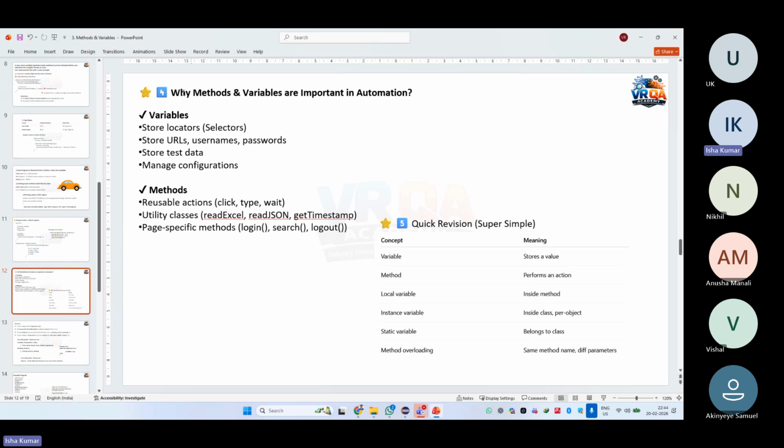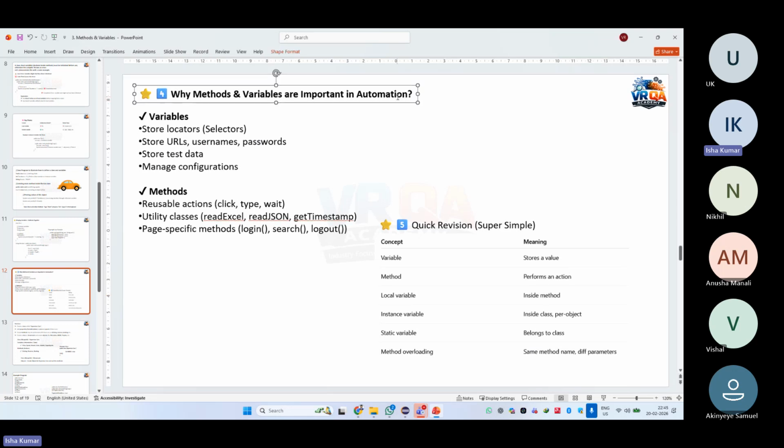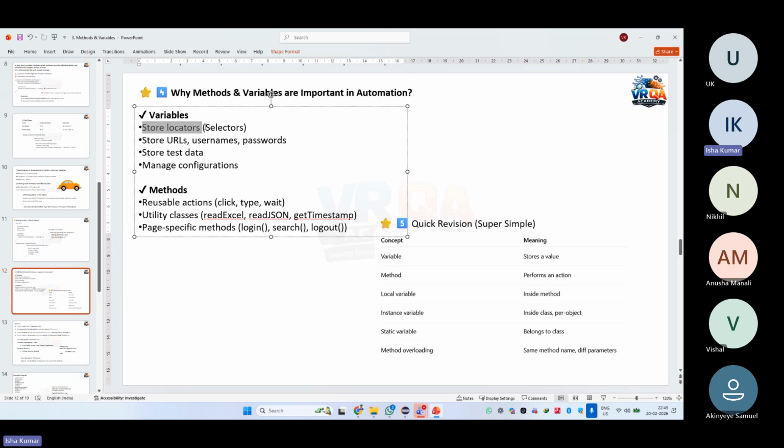Why we are using them? For example, why are methods and variables important in automation? Because we store locators. A locator is nothing but, if you want to click on any element or perform some action, like login, whatever you perform, you have to give one address to the system, right? So, go and click this point or something. Those are called locators. Whoever is new to automation, I'm just giving a high level example for you. You also want to store the URL.